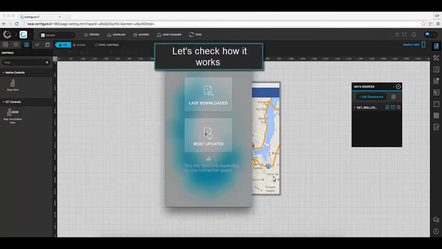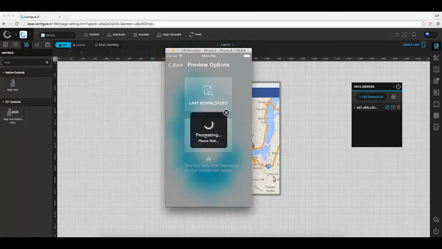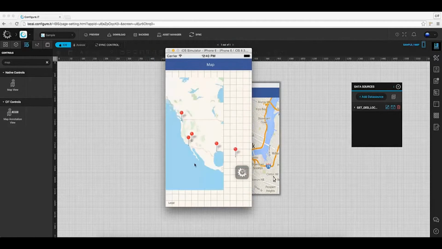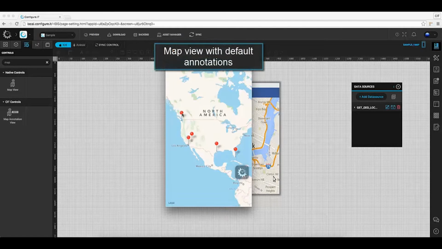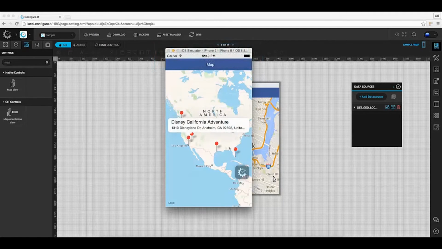Let's go to preview it app and click on most updated icon, and it will start downloading the most updated version. And here we can see the pins on the map. Click on the pin and you can view the annotations. So this was all about configuring map view.